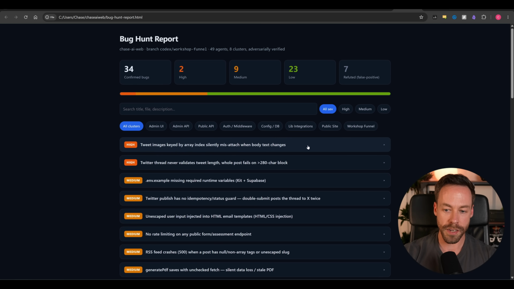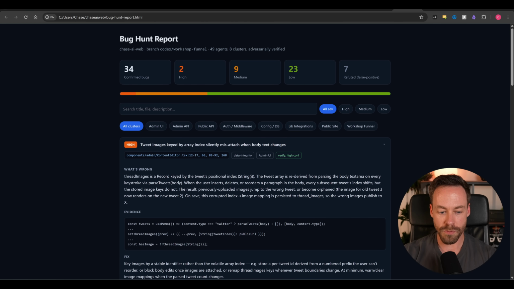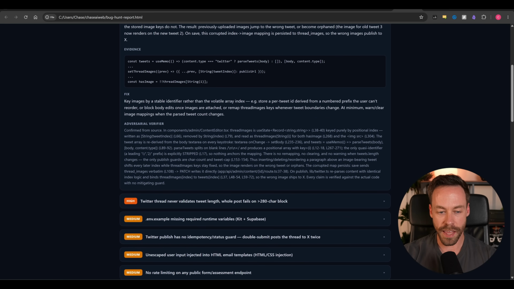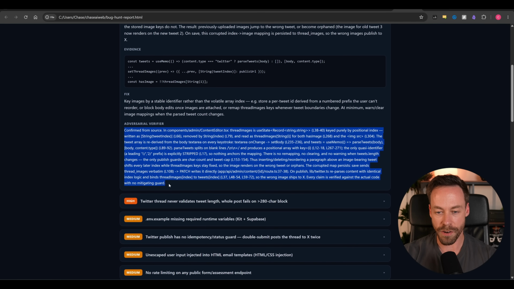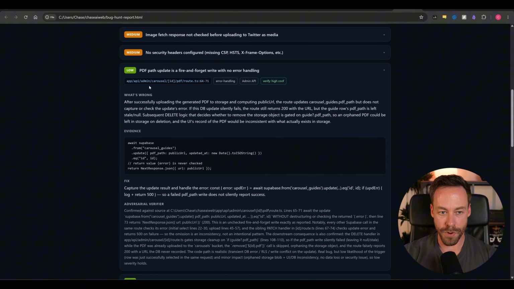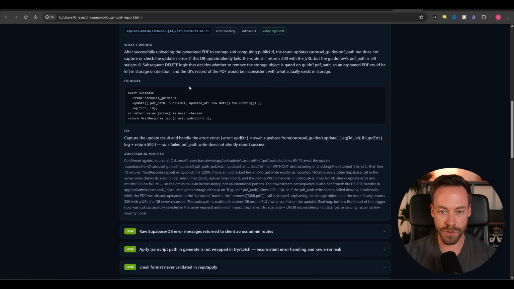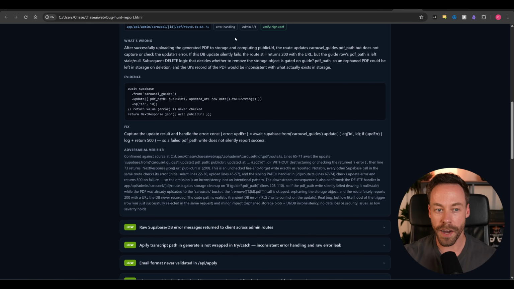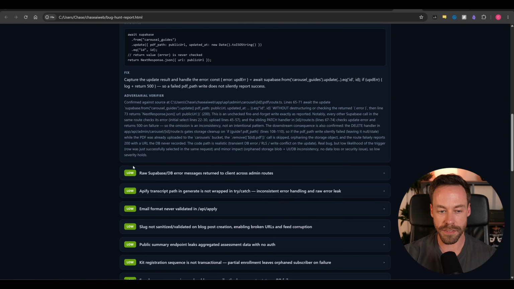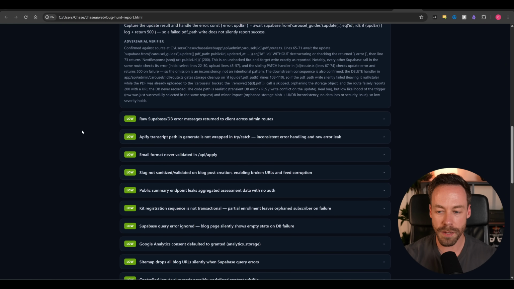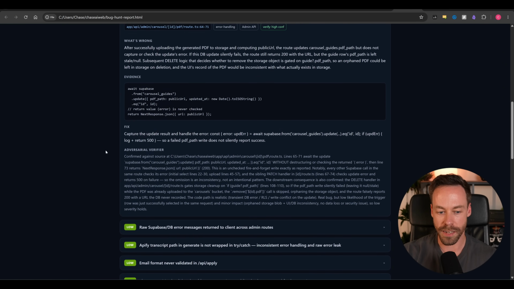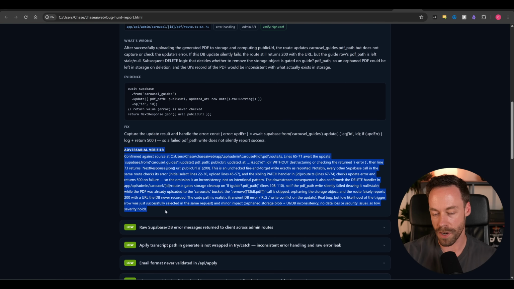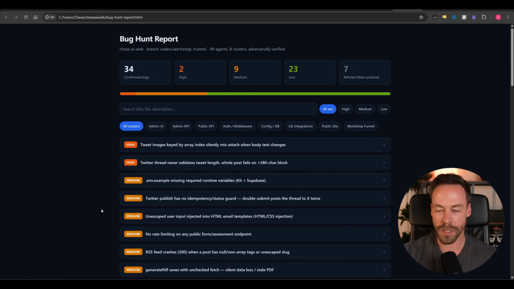I have the ability to click on them. It shows me what's wrong, the evidence, the fix, and then also the adversarial verifier that's saying, hey, this actually is a bug. Here's the problem. And it gives me this report for pretty much all of them, where the issue is, what it defines the error as, what's wrong, evidence, fix, adversarial verifier. So it's pretty deep in terms of what it's actually finding. And I think the best part of this is the adversarial verifier. Because again, one of the big issues with Claude Code and complex tasks is, can you confirm that it actually did what it's supposed to?